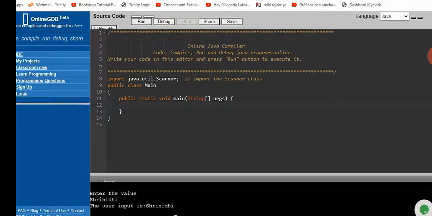Now, whenever I say you have to use the Scanner object, you have to import the package as well. The Scanner object is available in the util package, so you have to import java.util.Scanner, with capital S. You should not make any mistake with respect to spellings. There is a separate chapter for packages. You don't need to worry if you don't know the concept of packages.